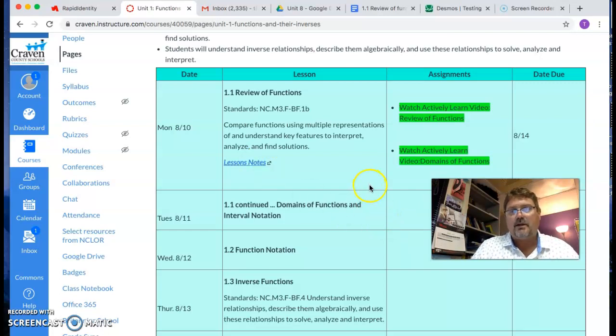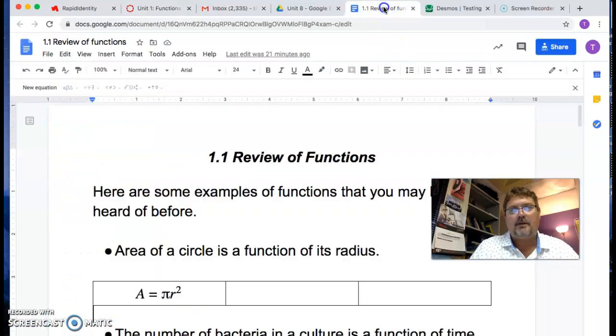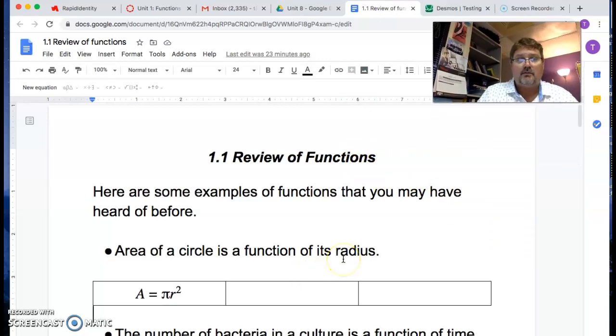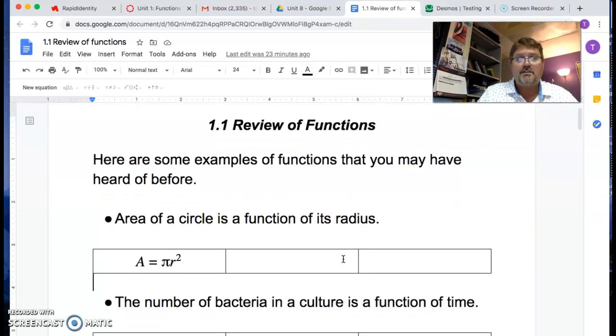All right, so I'm going to go right to work here on the notes, and we're just going to talk about functions and what we know about them, and hopefully this will be a pretty easy one for you. All right, so these are the notes I was talking about that you have access to now. It's called Review of Functions, and I'm going to fill these in as we go.